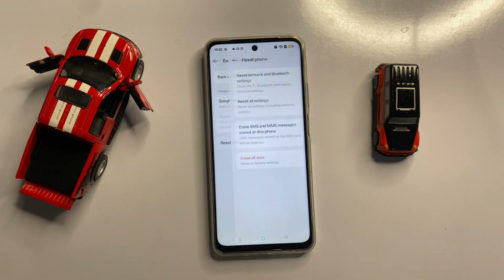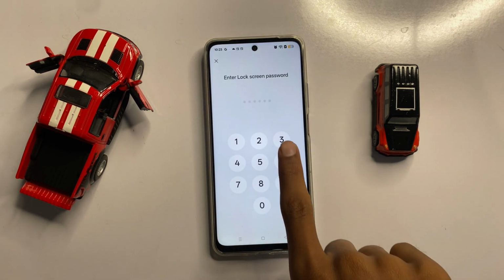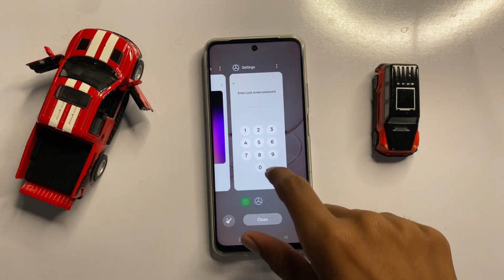Now click on Reset phone and then here you can see the option Reset all settings. Now click on it and here enter your password to reset all your settings. After resetting all the settings, your problem will be fixed.